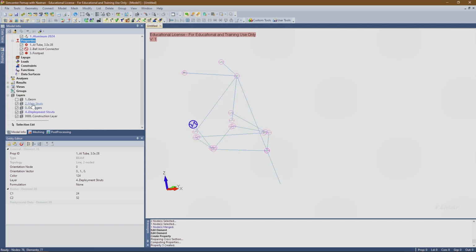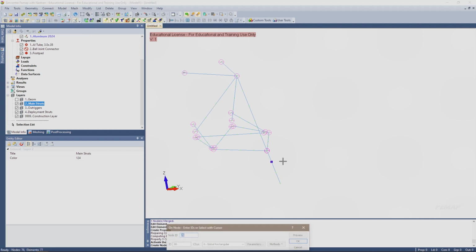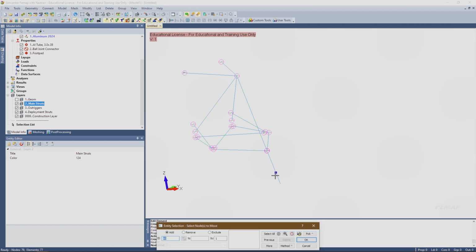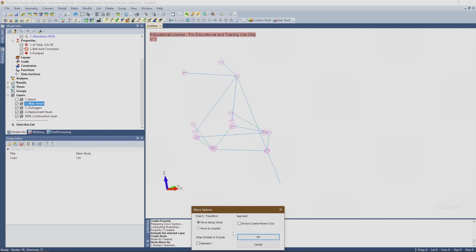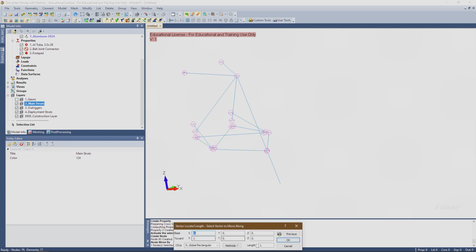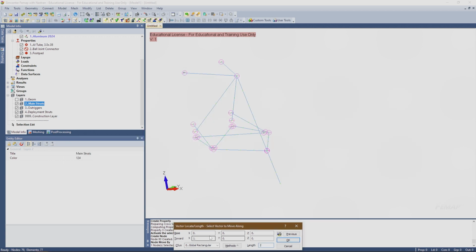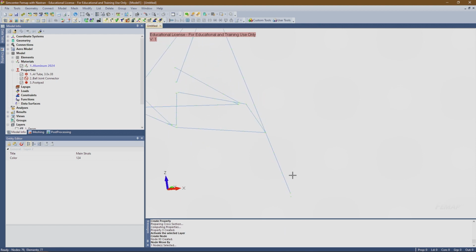And then we can go ahead, let's put it on main struts. We can just go ahead and do model node. OK. And that was node 80 created. Modify, move by node. Select 80, remove 21. Move along vector. And then I think let's just move it 2 inches down. And we want that to be in the negative Z direction. Great.